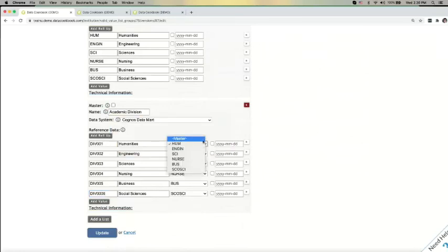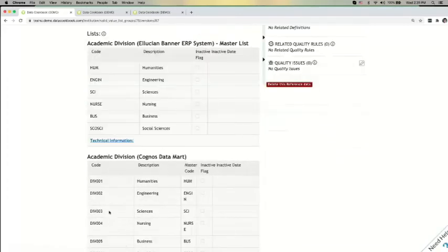So it's prompting me, here's my master list, et cetera. Well, that's this list, right? And so I can make that choice, and you have to do it manually. There's no way to automate this particular piece of it. So then you are making it explicit. I'm going to click update, that this code in Cognos is the same as this code in your master list.